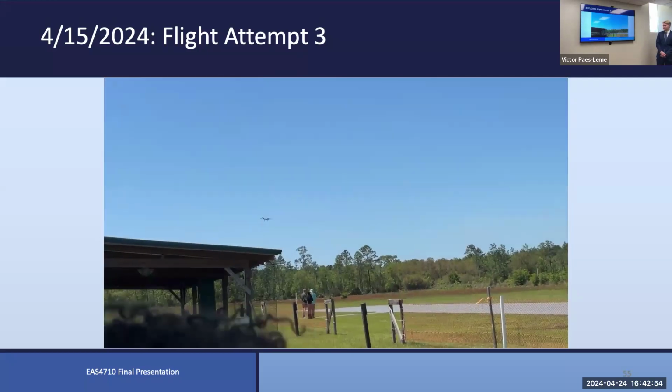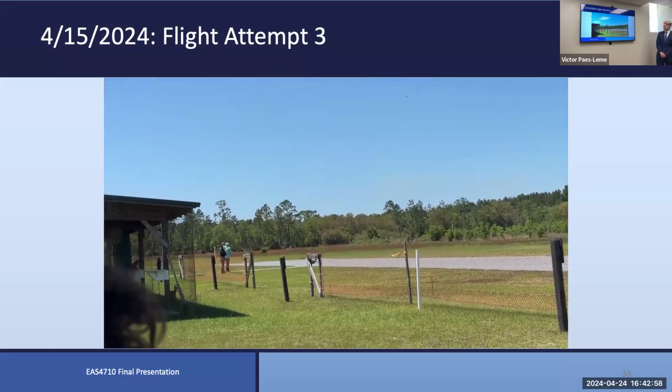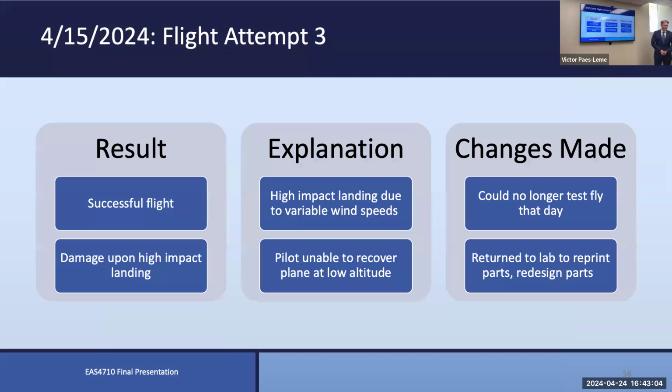And the landing, well, almost landing. As you can see, our plane did crash on landing on this flight attempt. What happened was there was a wind gust that kicked out right at the last moment on landing, and I was unable to recover the plane at that point. The plane dropped about 5 feet onto the runway, kind of on its side, and the fuselage section where the rear landing gear were attached was damaged.